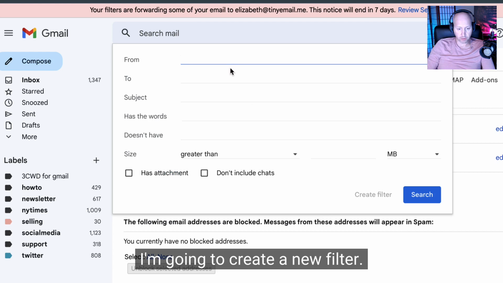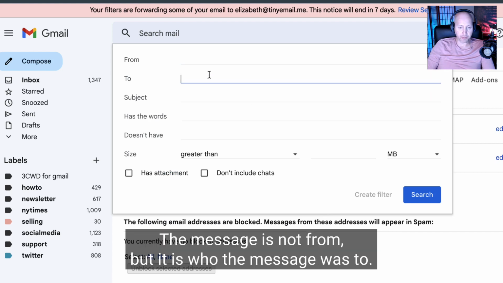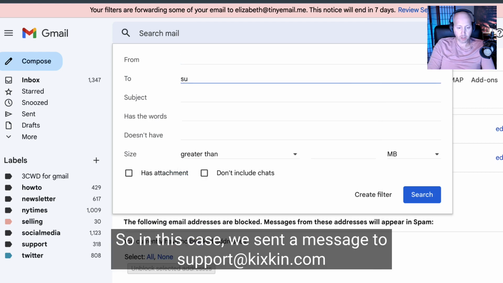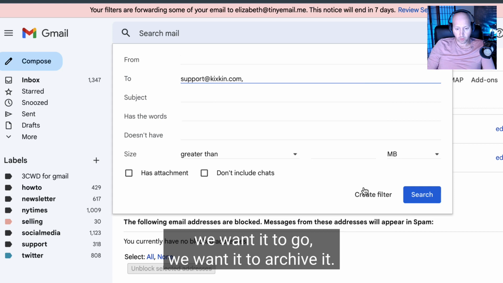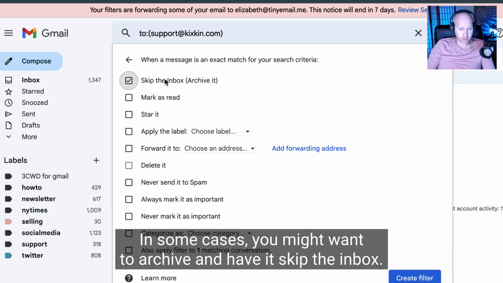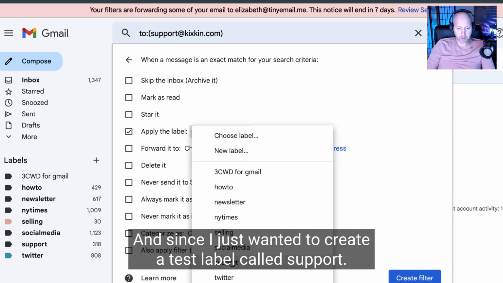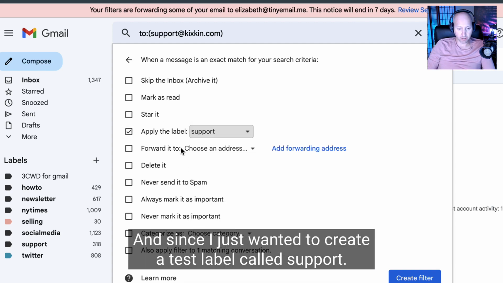So I'm going to create a new filter. The message is not from, but it is who the message was to. In this case, we sent a message to support@kickskin.com. And any message that comes into that address, we want it to archive. In some cases, you might want to archive and have it skip the inbox. You want to definitely apply a label. And since I just wanted to create a test label called support, I'll do that.